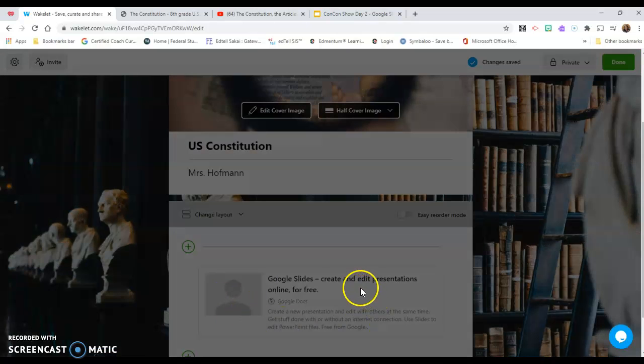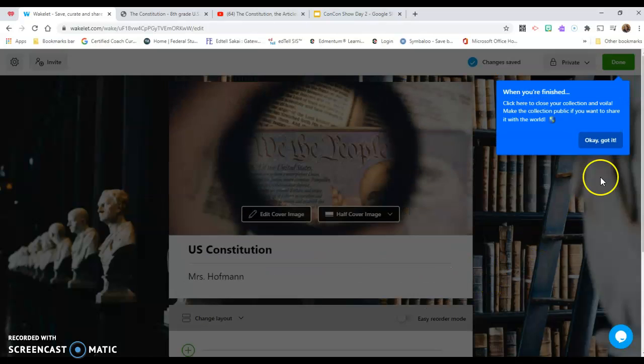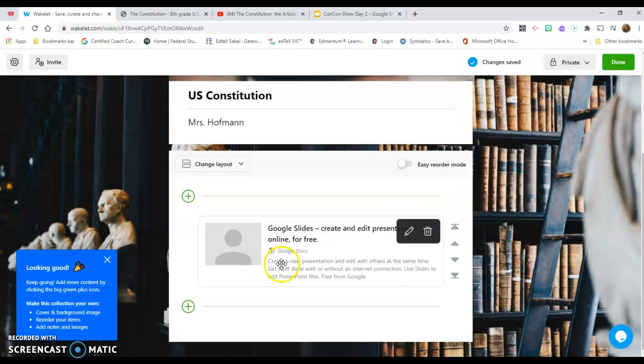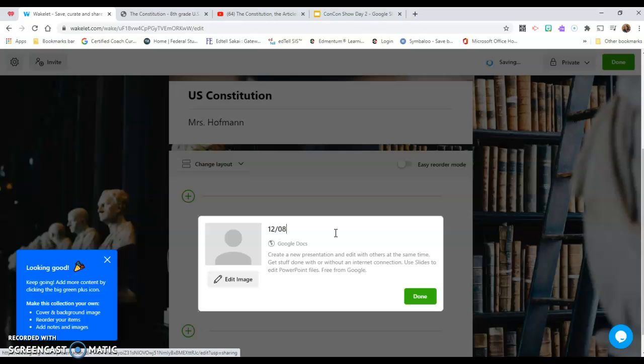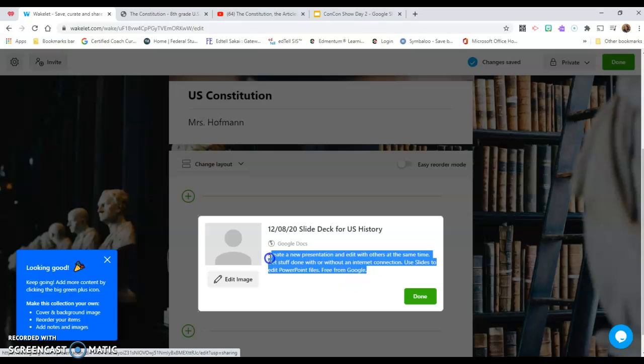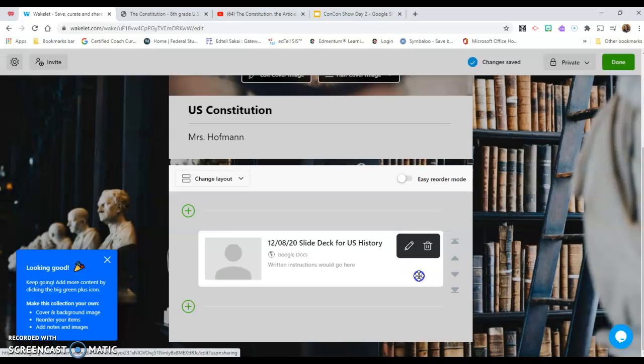The one thing I thought was kind of interesting is this isn't super pretty in itself. So you can go through and you're going to edit and you're going to say what you want it to say. So 12:08, 20 slide deck for US. And you'd write whatever class. You could then give them some written instructions. You can add an image if you want. Click done.